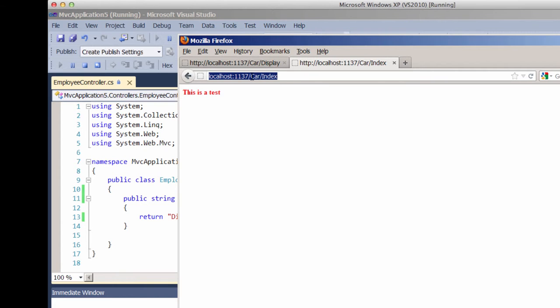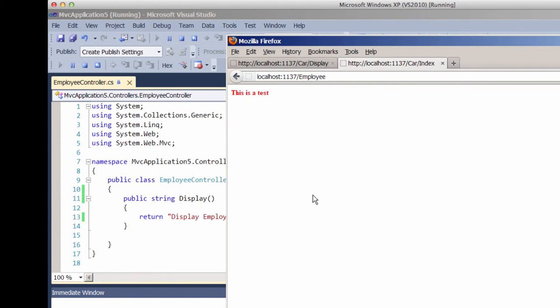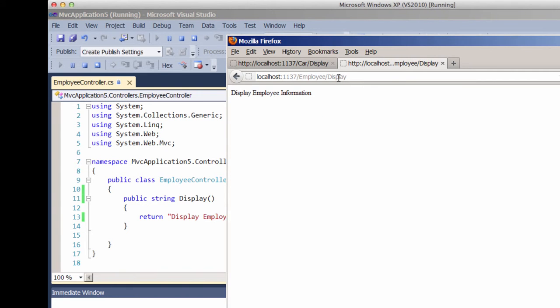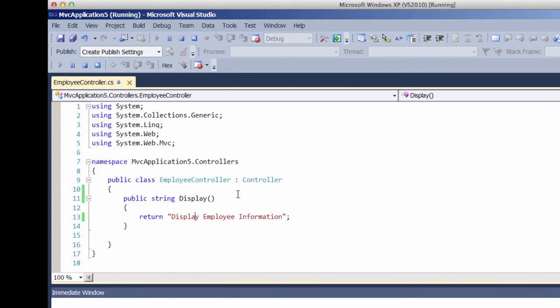But let's say I want to call the Employee controller. Right now, I don't have the Index. Usually, if I have the Index method in there, and if I call the Employee controller, it's going to call the Index method first, because that's how it is designed. Right now, I don't have the Index. That's why it's going to give me an error. So I know there's a Display action. I can call it directly like this, and it's going to return the information for me right here.